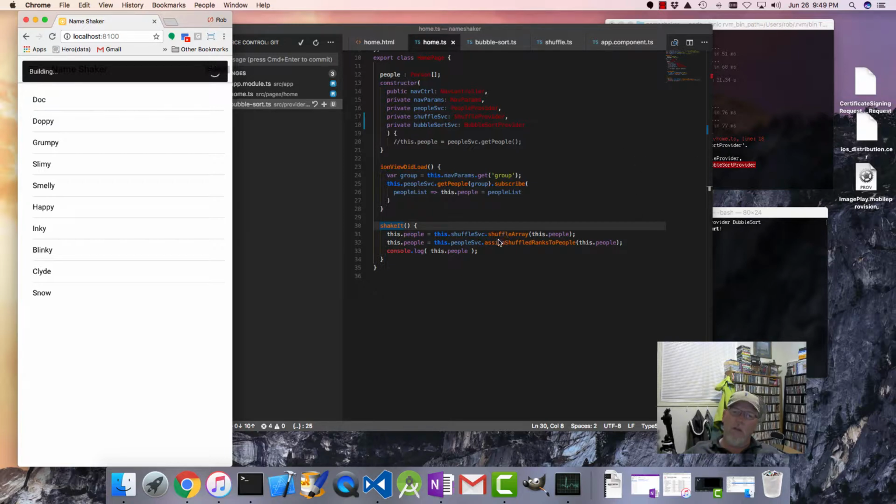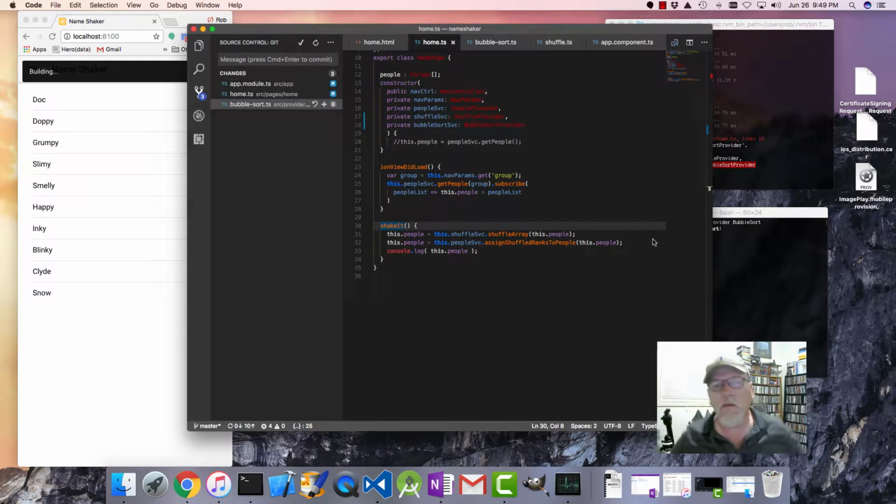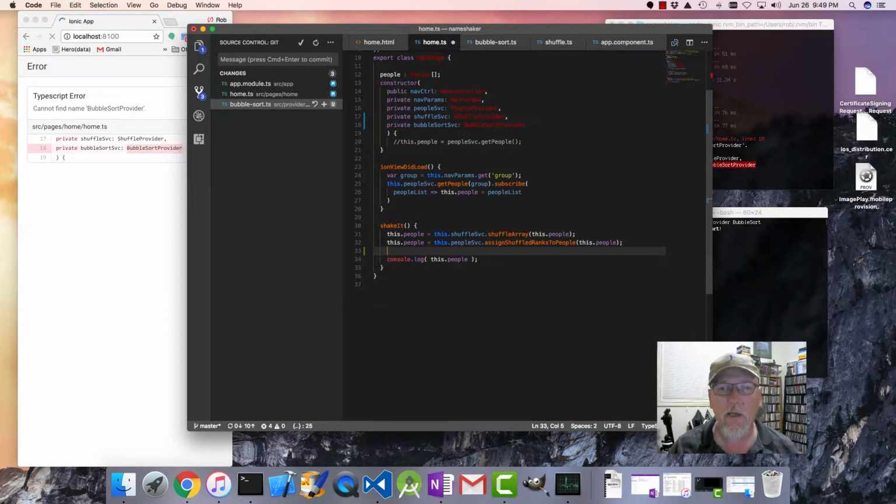Now, just for testing purposes, what I want to do is actually run the bubble sort at this point, and just run the bubble sort till it's done. And then if we've got this right, we should see everyone in ranked order. So let's give that a shot. And if something goes wrong, we'll do some debugging.